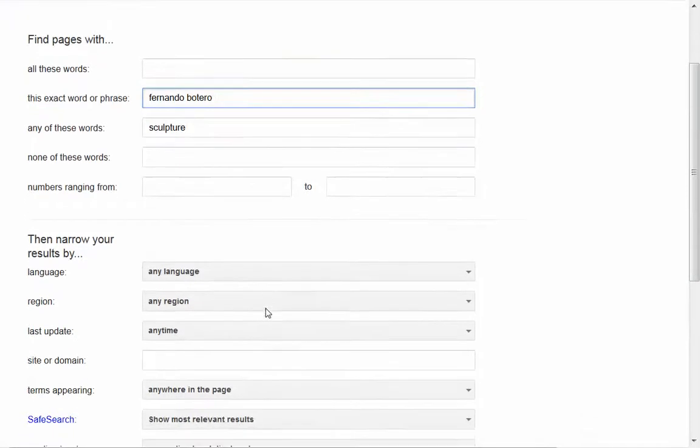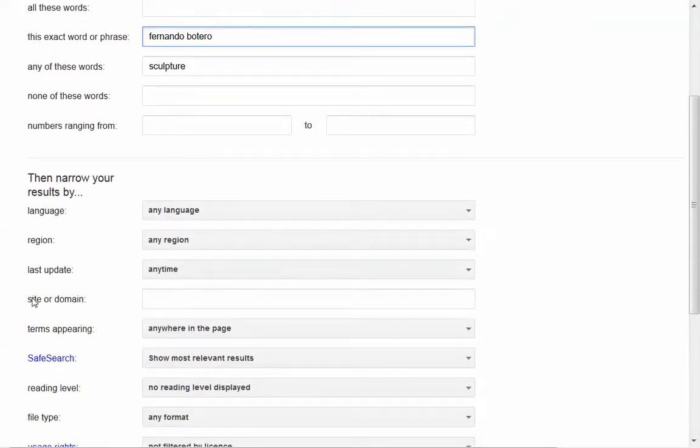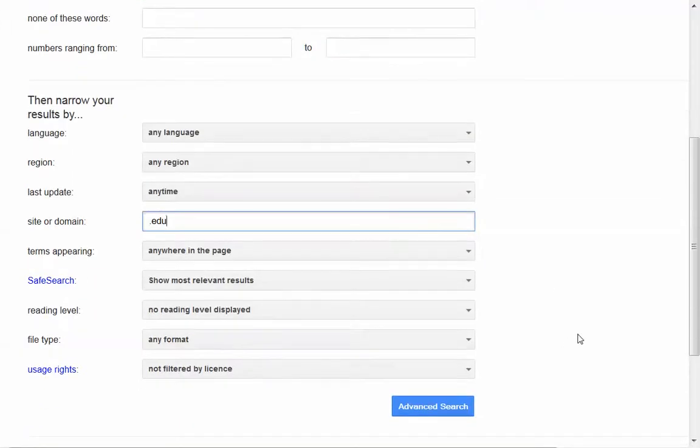The other way I'm going to focus my search is go to the site or domain link, and in here I'm going to put in .edu. And this should help give me results that are primarily from university-based websites, which means I'm hoping to get websites with articles and information that come from universities or colleges that might give me a little more substance than just your basic .com websites.